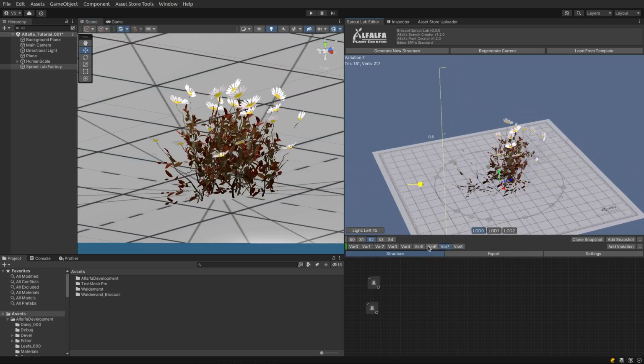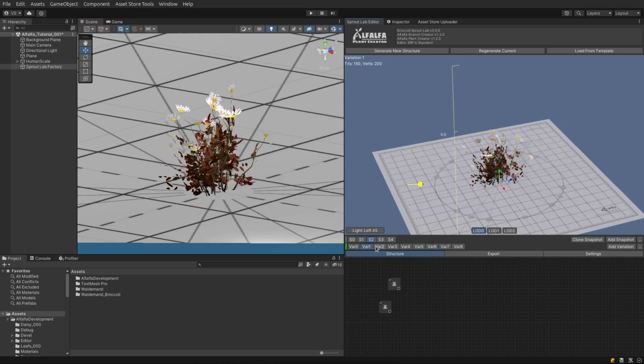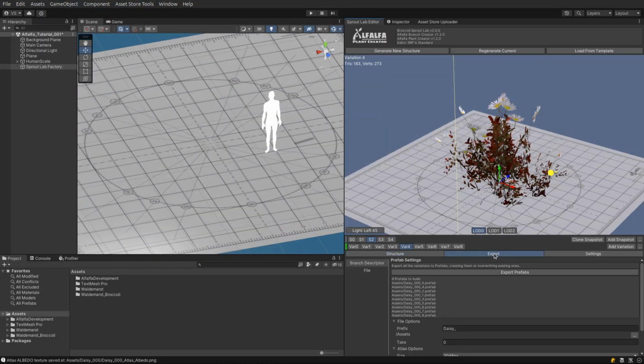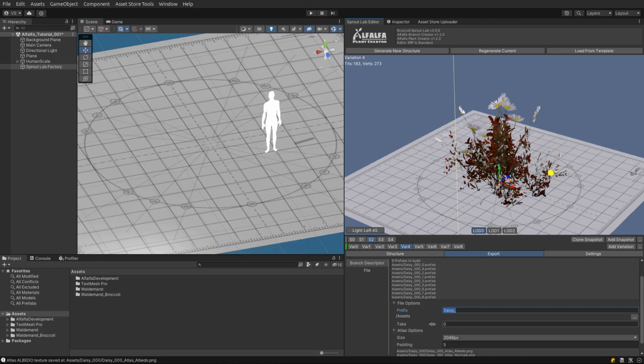So with this, I'm happy already with the collections that we have, and we're going to see how to export all these variations to prefabs. As you can see, if you go to the export panel, you have listed all the prefabs that are going to be generated. You can control the name and the path for the prefabs using the prefix and the path option.